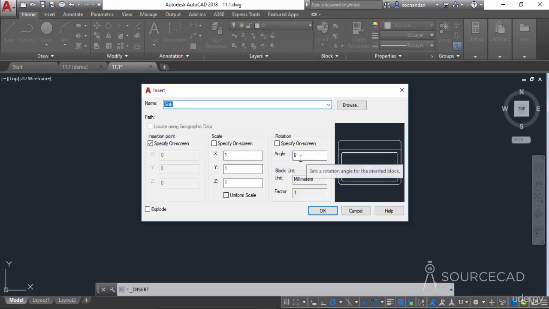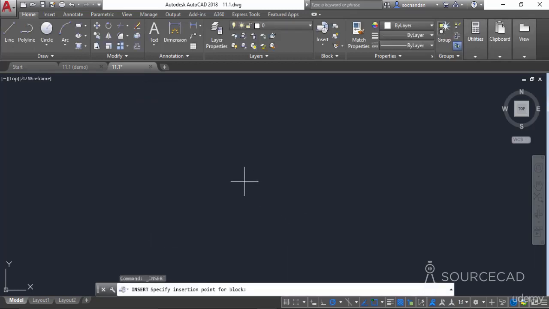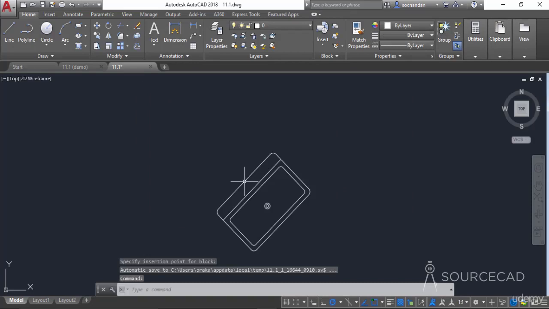Also, you can specify any angle directly here. So you can specify an angle of, let's say, 45 degrees if you want to insert the block directly by rotating it to an angle of 45 degrees. And if you want to explode the block after inserting, you can check this box. Now let's click on OK and let's click anywhere to insert the block.